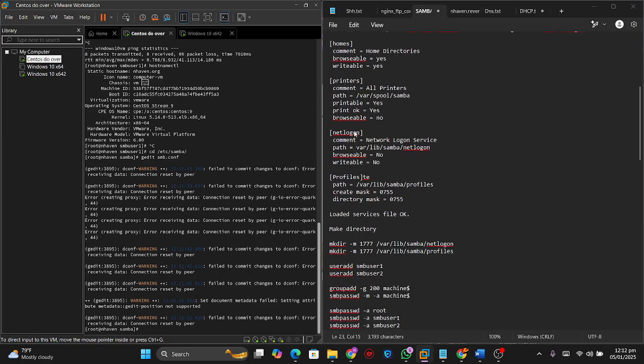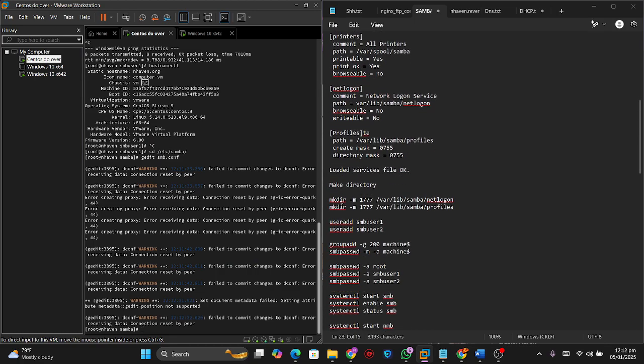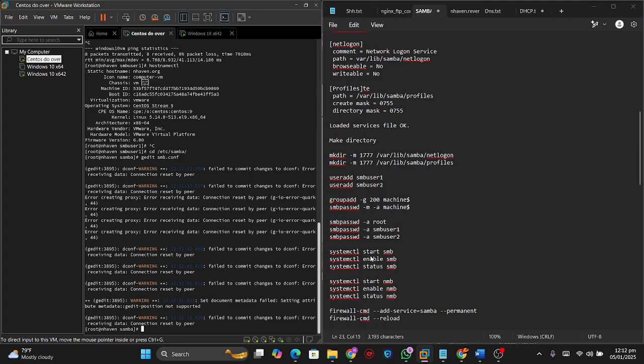After that, we have to make the directories for the netlogon file and the profiles. Then we add our users, then we add our machine, then we add a machine account. So this is basically what allows you to log in to the domain.